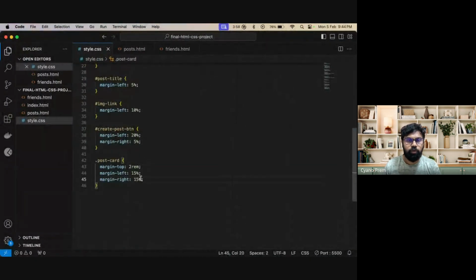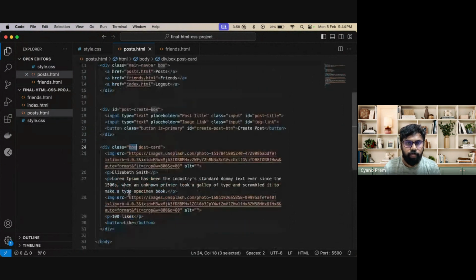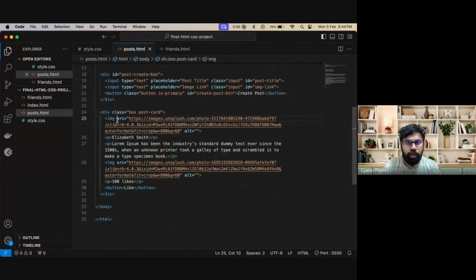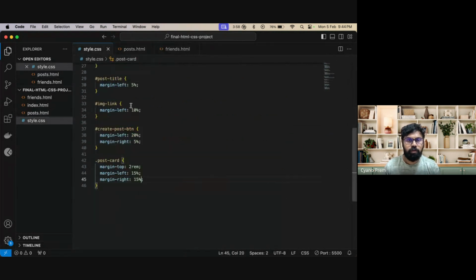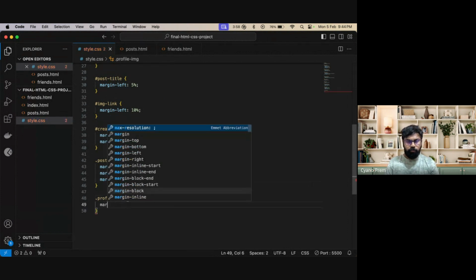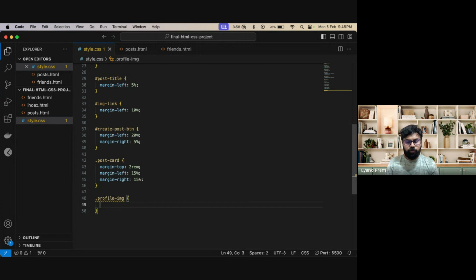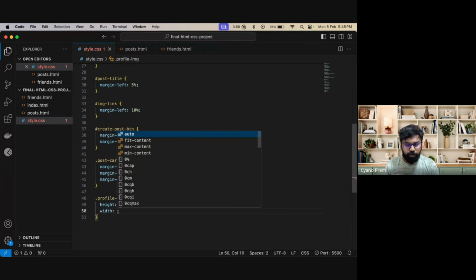So for that, what we will do is first let's select the image. So this is the image. I'll give a class. Okay, so this is the profile image. So I'll give it profile image as the class. I've copied this. It's a class, so I'll give dot profile image. For image, we saw how to style the images, right? In our CSS class. So we have to give height. I'll give the height as 5 rem, and width also I'll give as 5 rem.